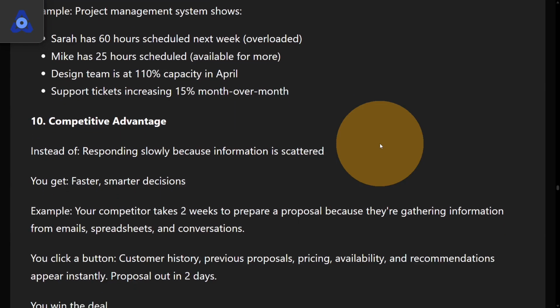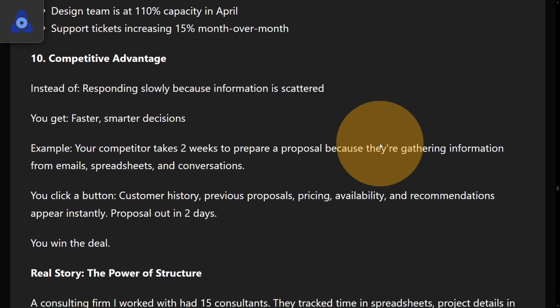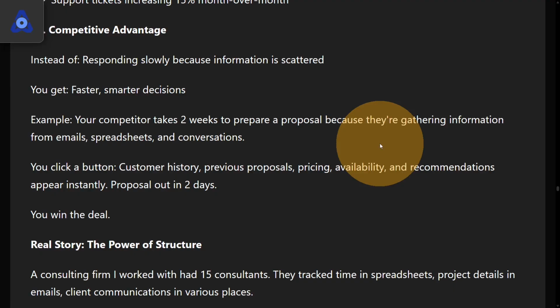Number 10, competitive advantage. Instead of responding slowly because information is scattered, you get faster, smarter decisions. Example, your competitor takes 2 weeks to prepare a proposal because they're gathering information from emails, spreadsheets, and conversations. You click a button, customer history, previous proposals, pricing, availability, and recommendations appear instantly. Proposal out in 2 days. You win the deal.